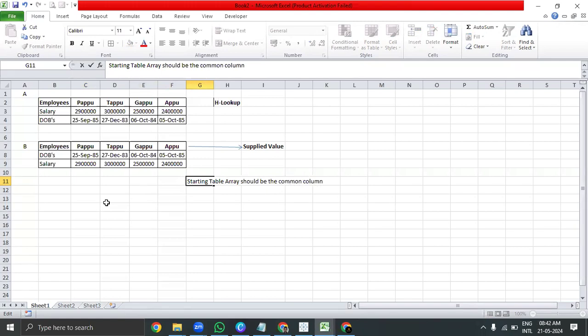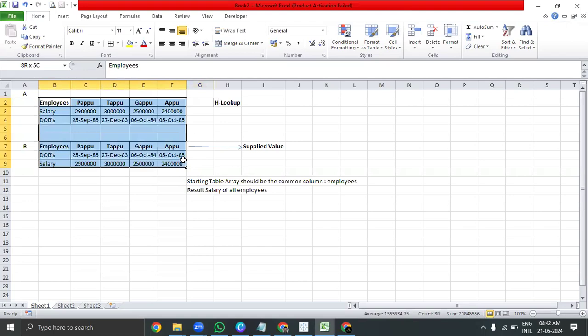Common column. So which is it here? It is employees in both the tables. And the result was salary, to get the salary of all employees, right? Salary of all the employees. All right. So this is what we have seen, that is HLOOKUP. HLOOKUP is your horizontal lookup.